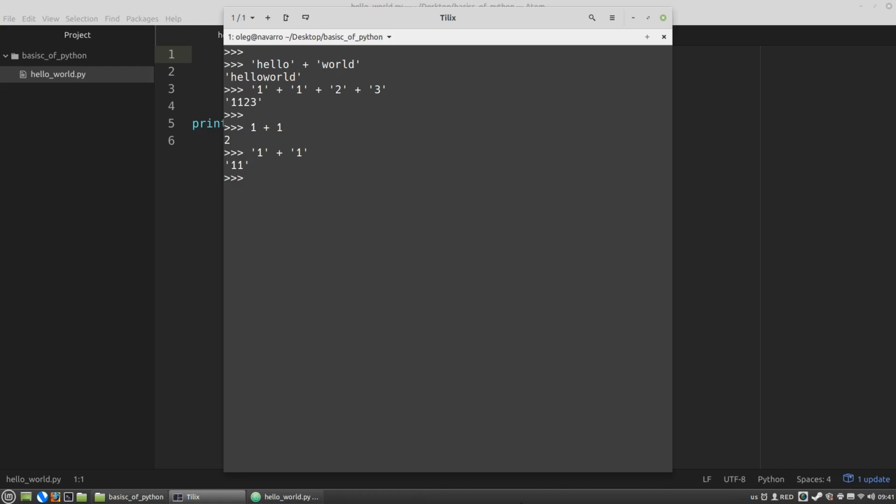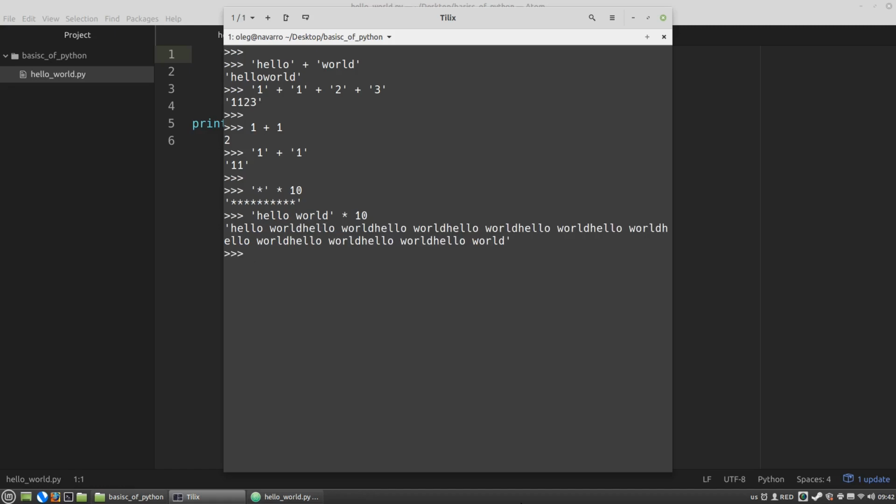Strings do not have subtraction or division operations, but they have multiplication operation. Similar to numbers, multiplication here means the operation of addition, concatenation, repeated a number of times. For example, a star multiplied by 10. And I've got 10 stars. Or ten hello worlds.